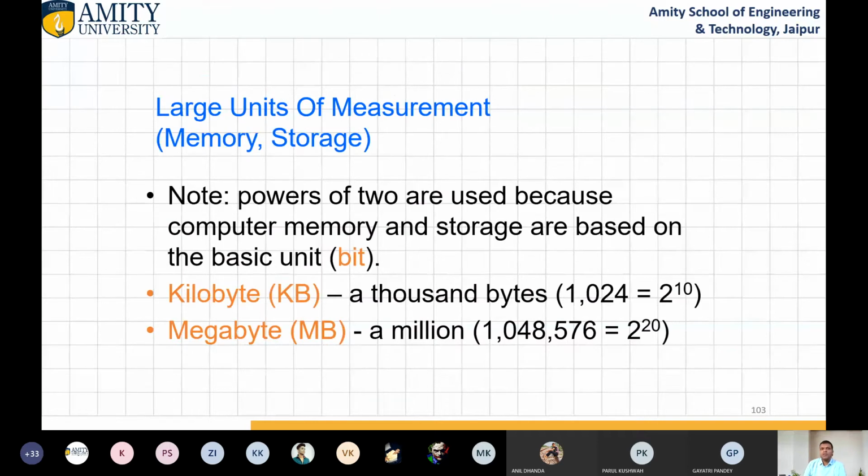Large unit of measurement. Now come to powers of 2, which are used because computer memory and storage are based on the basic unit. Let me show you, first thing, what is kilobyte. Kilobyte is written as 2 to the power 10. How is this 2 to the power 10 coming? 1, 2, 3, 4, 5, 6, 7, 8, 9, 10. There are two possibilities, 0 or 1, for a particular number. So why is this 2 to the power 10 coming?